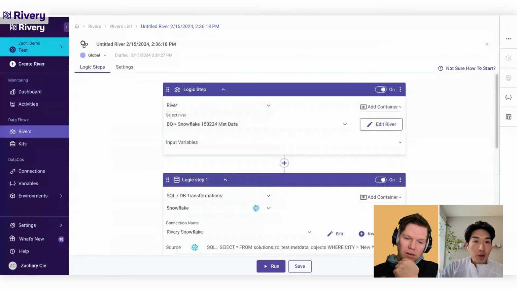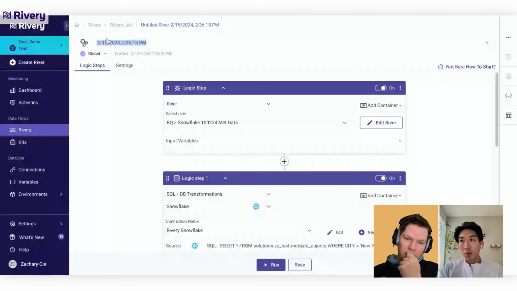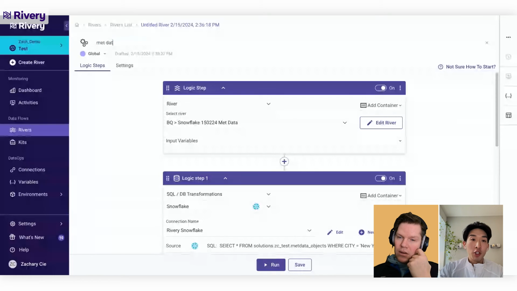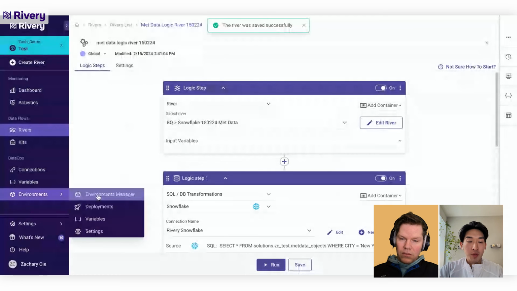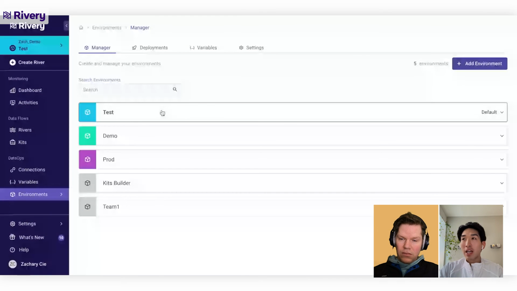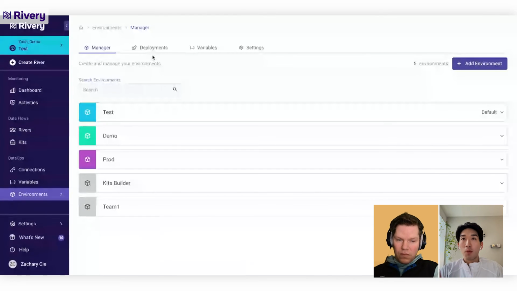Yeah, exactly. So we can just give this a title over here. We can call this the metadata logic river, and we'll give it a date as well. So the 15th of February, '24, and we'll just hit save. There's probably going to be an error because I didn't fill out all the information that was needed. But after this is saved, you can actually just click on what we call the environments within Rivery. And these environments are actually completely separate instances from one another.